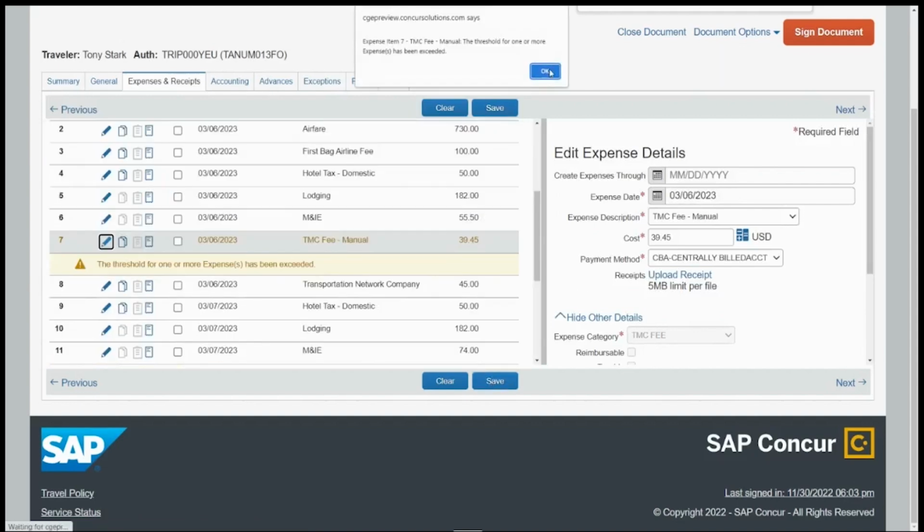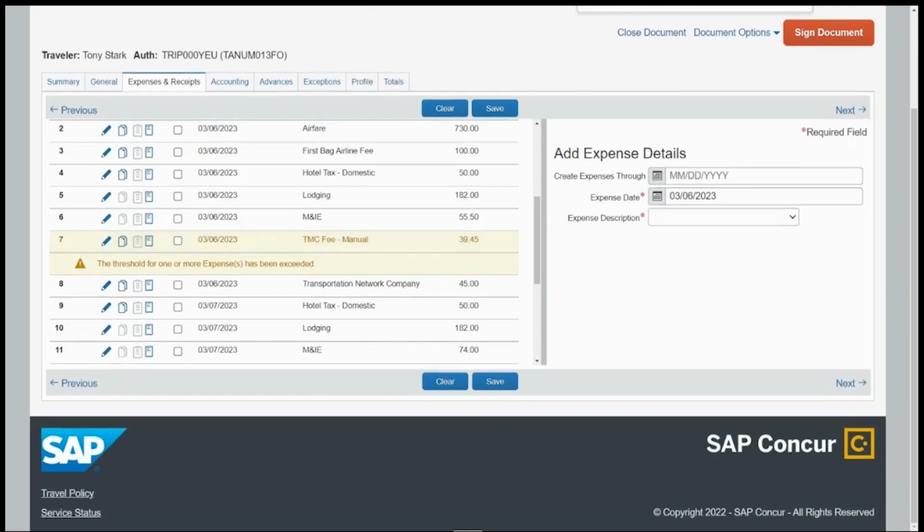You may see a dialog box appear. This just means that you will need to provide a justification for adding this expense to your authorization before signing and submitting your authorization request.